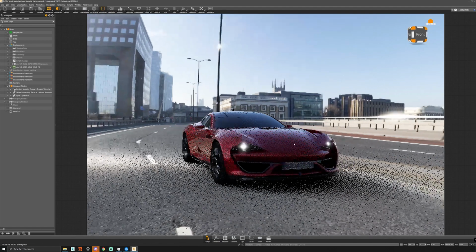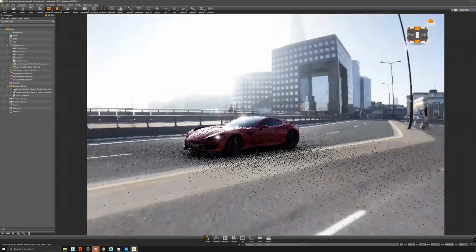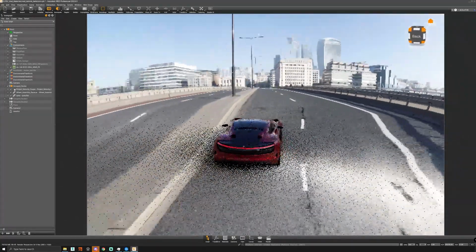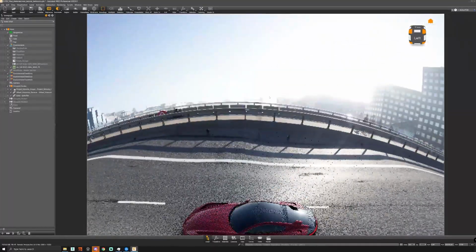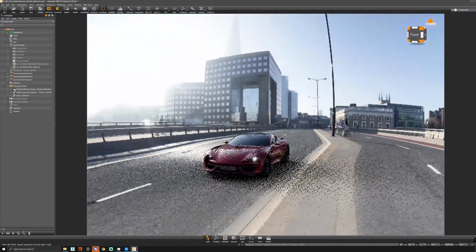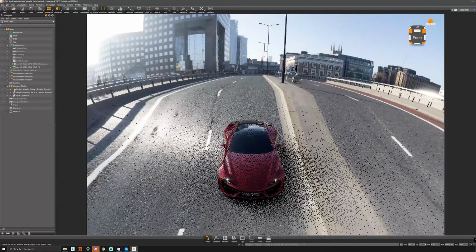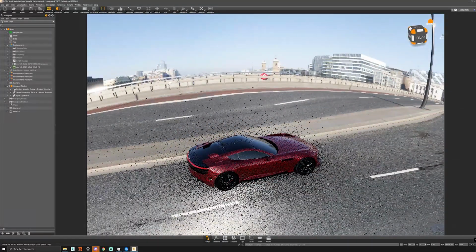And straight away you can see it's loaded in nice and quickly. And I think this is a bridge in London. I think in the background you can see the Tower Bridge. And there's the Shard. So we're going to add the car in here with the scene plate.